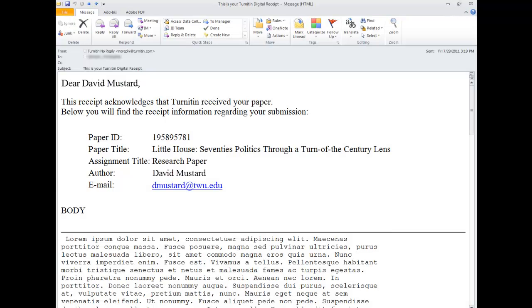You will immediately receive an email that serves as your digital receipt that you submitted a paper and at what time. You definitely want to keep this email as proof that you turned in your paper on time in case there's ever a technology failure and it doesn't make it to your instructor. The system will deliver the confirmation message to the email address you have entered in the personal information in Blackboard. The default is your TWU email address if you haven't changed it.